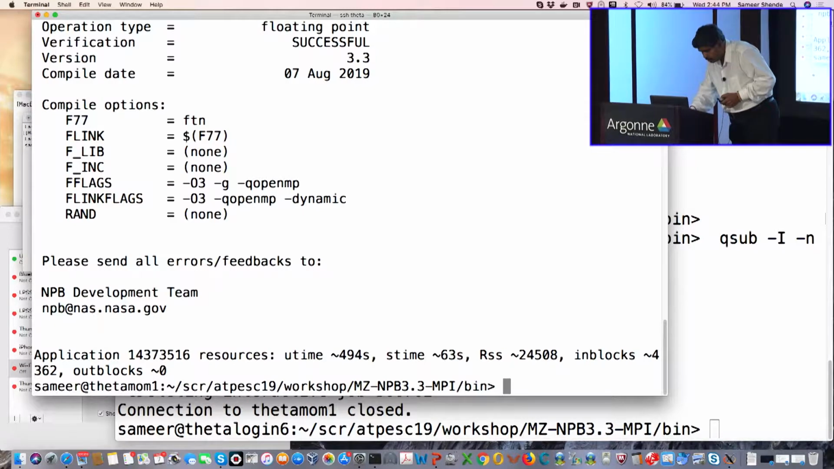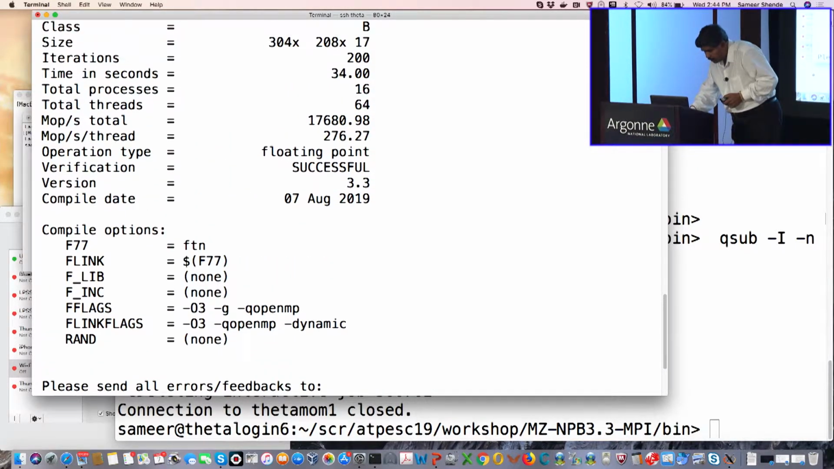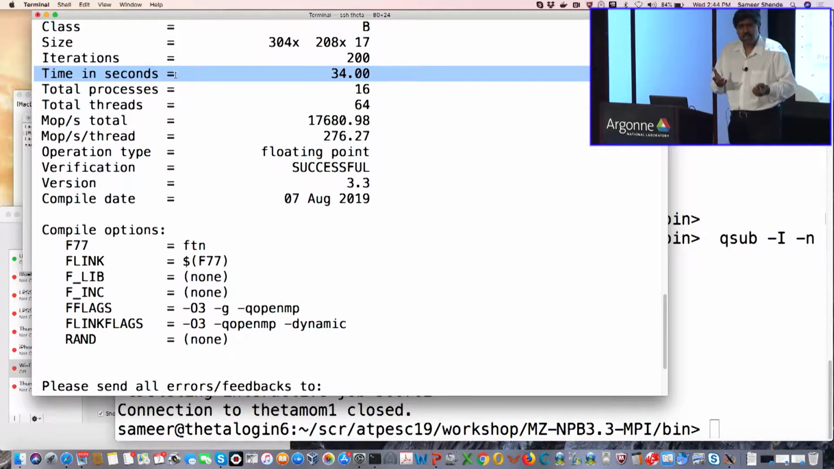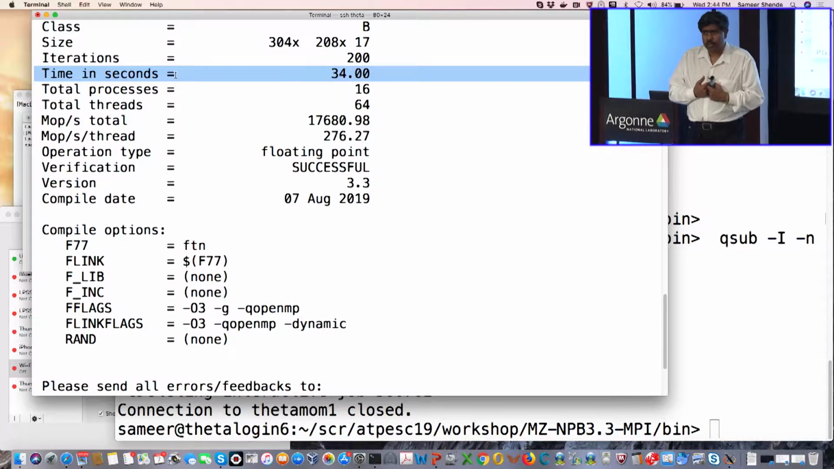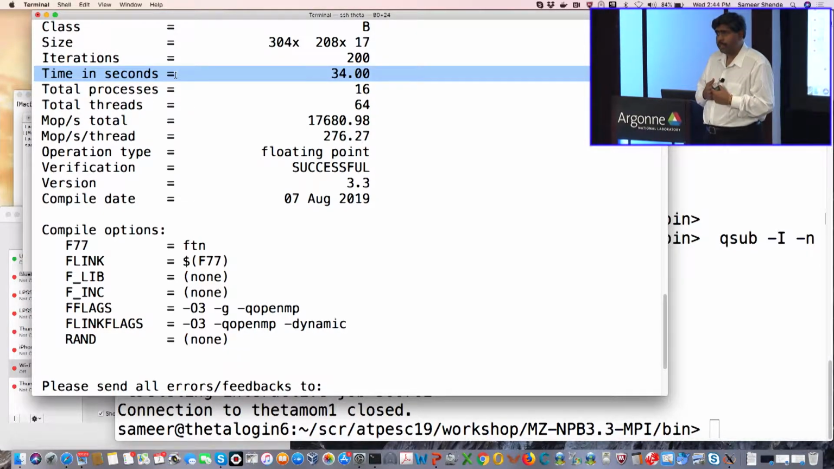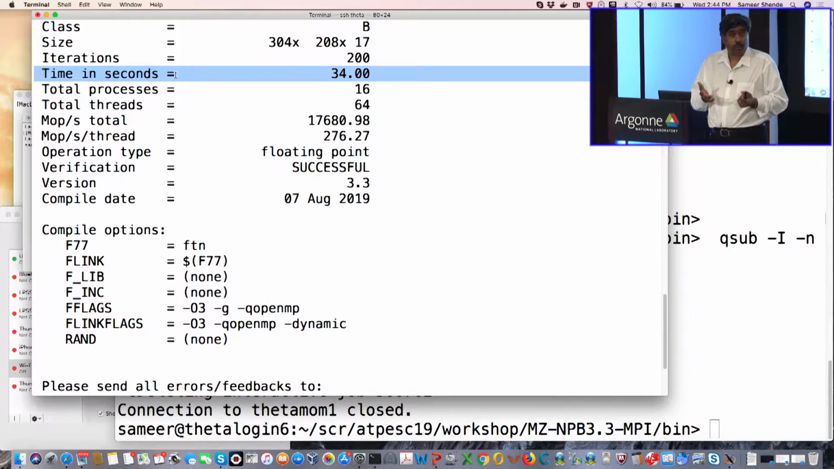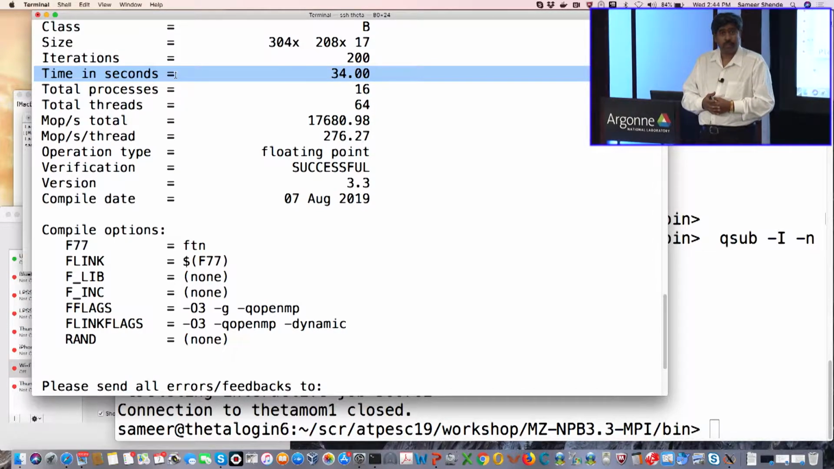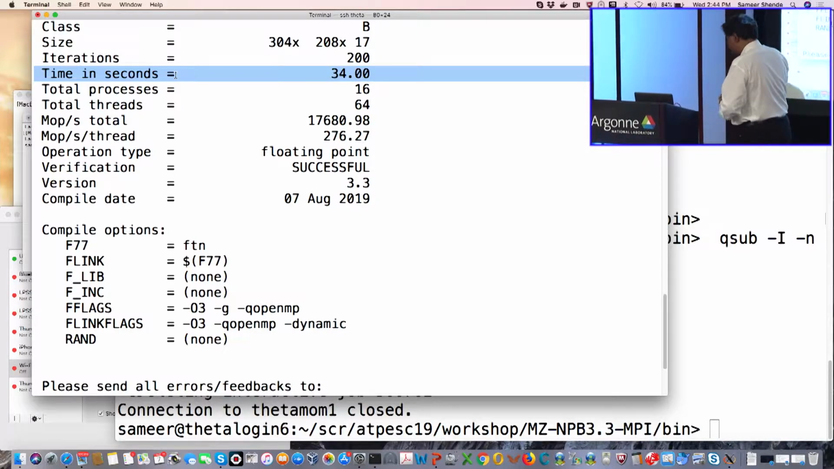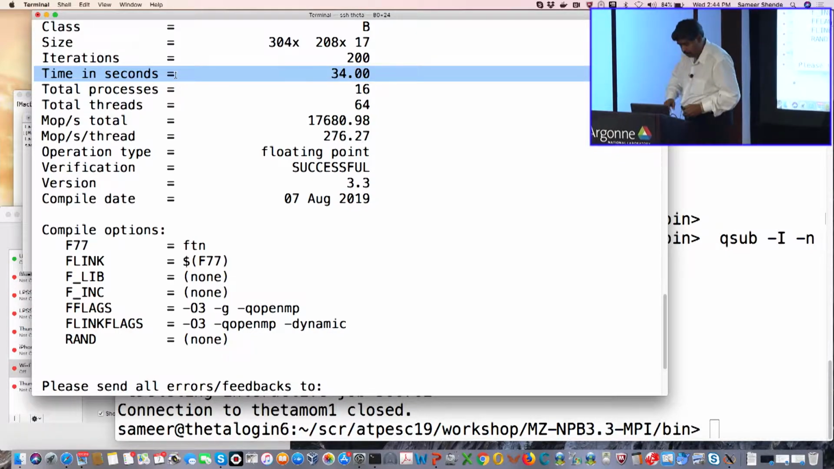So you can see how long did it take? It took about user time 494. Here it says it took time in seconds, about 34 seconds. Was this a good use of the resources? Did you use 64 threads well for the B problem size? We don't know, right? Because we just ran the application. It would be useful to check where it spent its time.